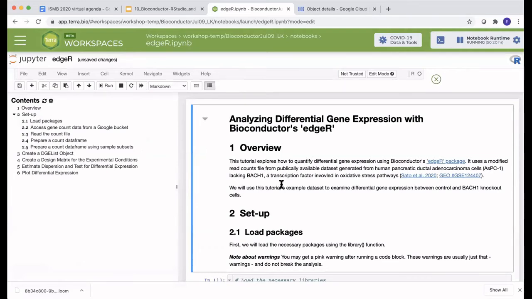So this notebook was designed to look at differential expression between cells that lack BOC1, a transcription factor involved in oxidative stress pathways, and control cells. These are human cells, and they were taken from a publicly available GEO dataset.